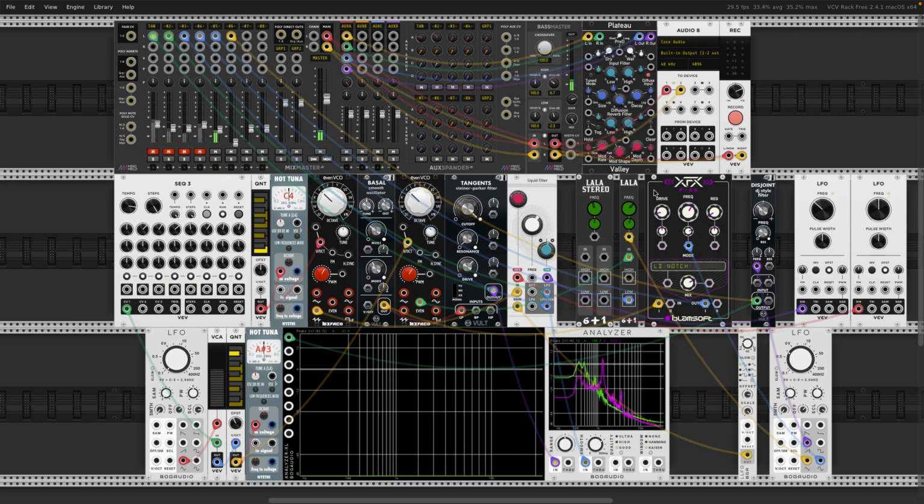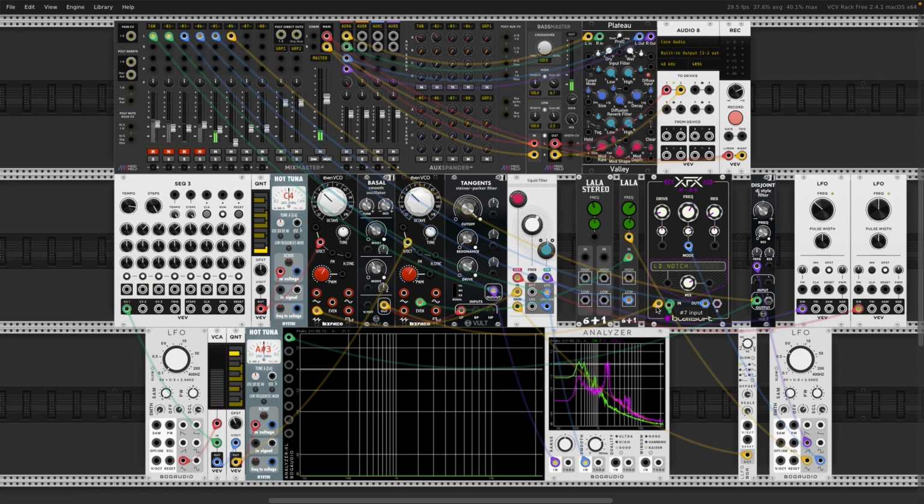And let's finish XFX here. We have the drive knob, the frequency knob, the resonance knob, the CV controls the different types of filters, and it is stereo. So we could patch in some other oscillator here.